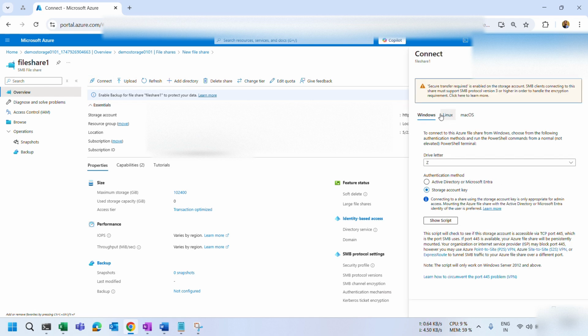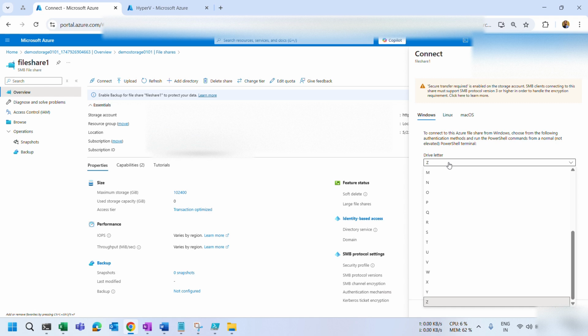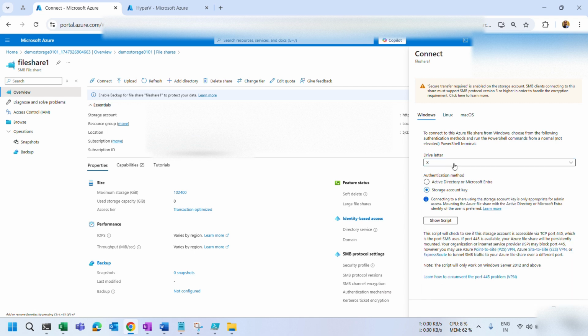Okay. So here we can see there are three options. You can connect from Windows, Linux, and Mac. For now, I am going to use Windows. So here you need to select the drive letter. I'm selecting drive letter X, for example. For the authentication, you can either use Active Directory or Microsoft Entra, and there is another option for storage account key. I'm going to use this storage account key option.